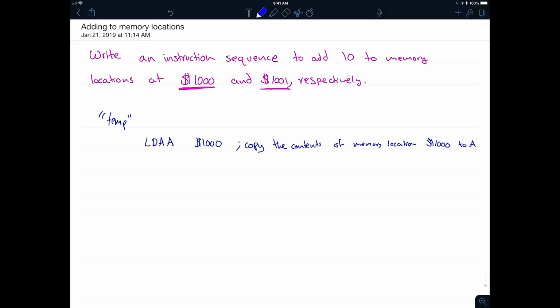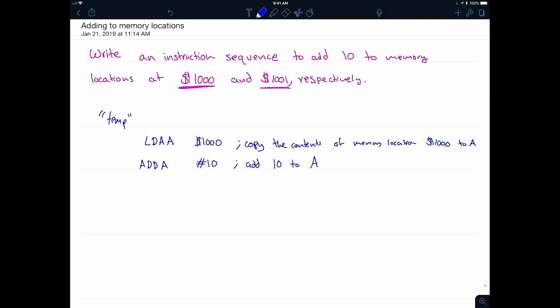So now we're gonna add, and then the command for that is just add, and then A, because A is our temporary, quote unquote, location, and then we're gonna add that 10 to it. You do the little pound or hashtag 10. What this does, it just adds 10 to A.